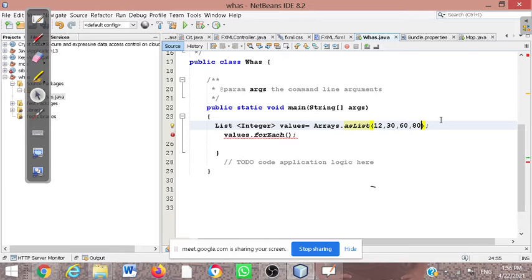Okay, and we are taking the List interface, we are taking the reference of this. Arrays is the class, and dot asList is the method. That means we are going to store this value inside this, and this is the reference of it. So what I am going to do here, I am taking the Consumer interface first.